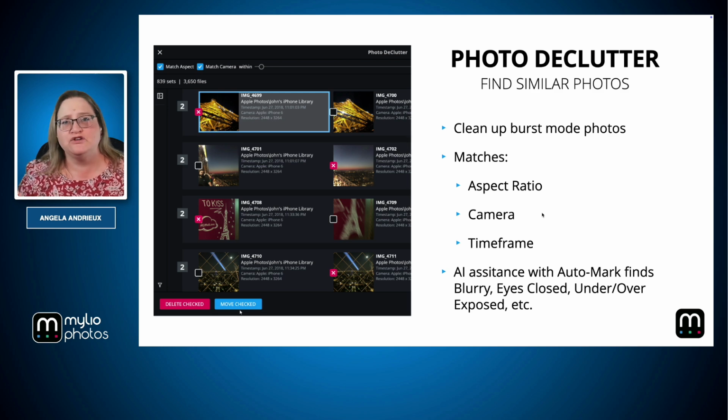There might be one or two in that set that's really awesome, and the rest are kind of blah. And those are just taking up space on my hard drives. They are extra stuff I have to scroll through to find what I want. And a lot of times they can just be cleaned out and gotten rid of. So what this tool does is it helps you clean up those burst mode photos.